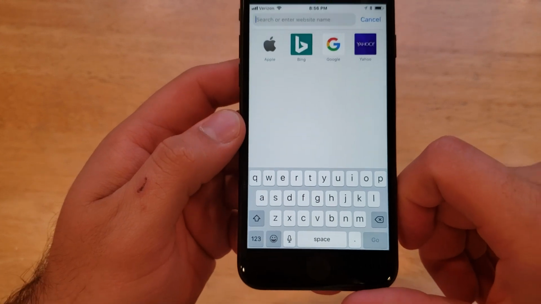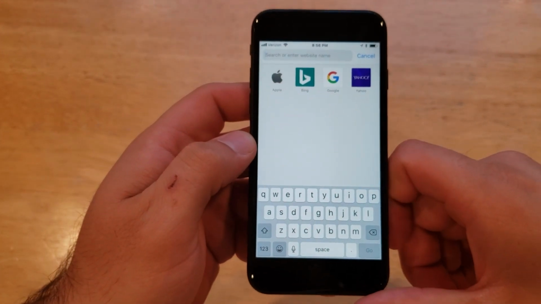So that is how to add another language keyboard on an iPhone 8.